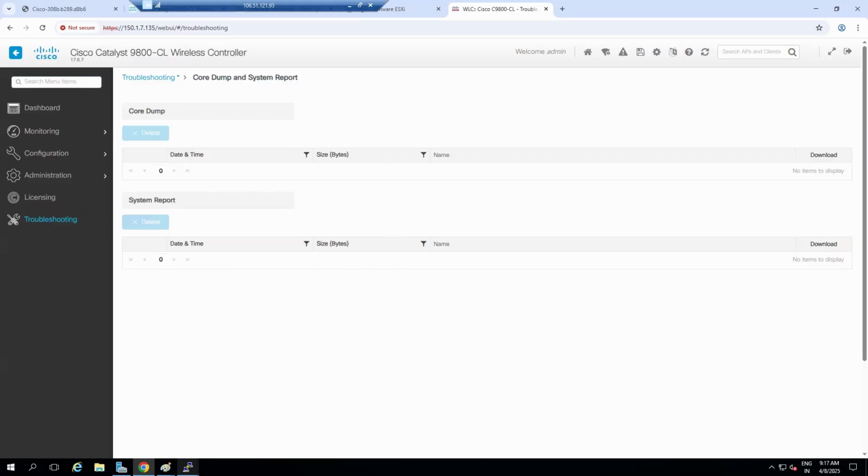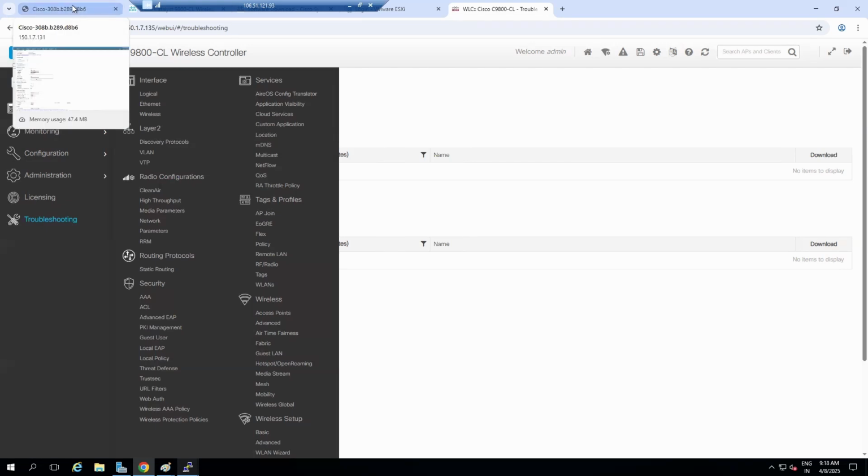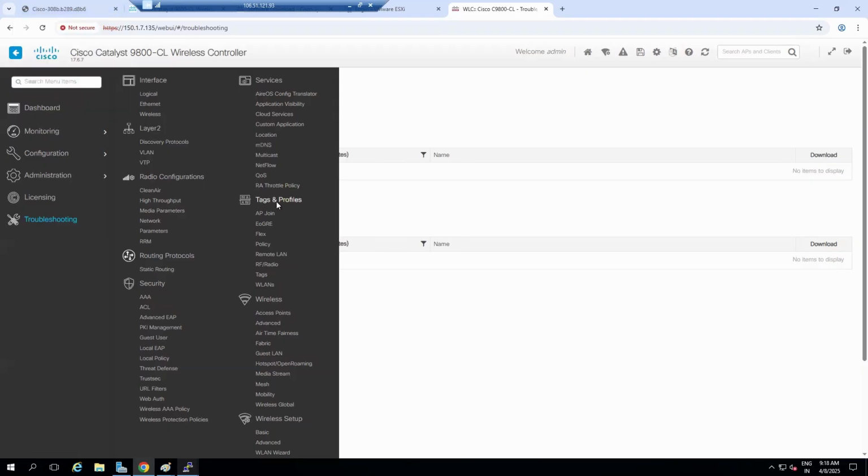Now let's shift our focus to one of the initial configurations to bring the WLAN up. Okay, the same thing we did with the 3504 we'll do, but here we got something called tags and profiles. Okay, so let's see some theory about this. Then we'll come back here and then configure the tags and profiles.